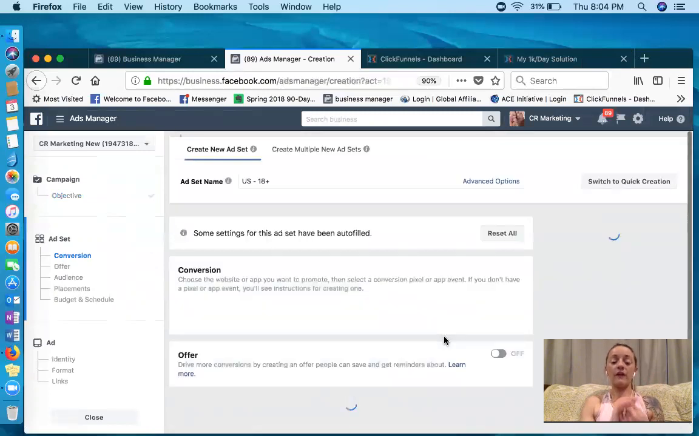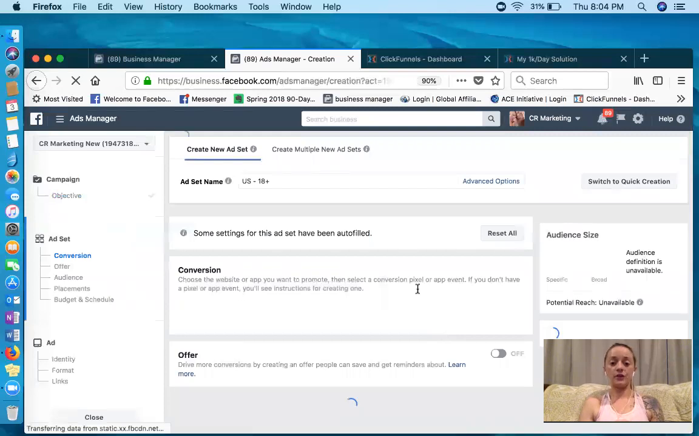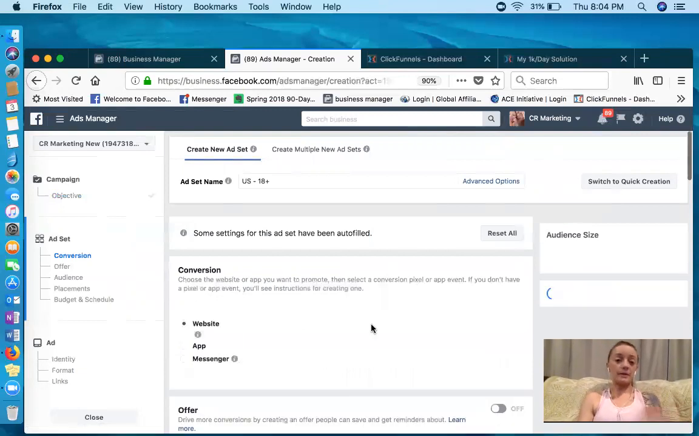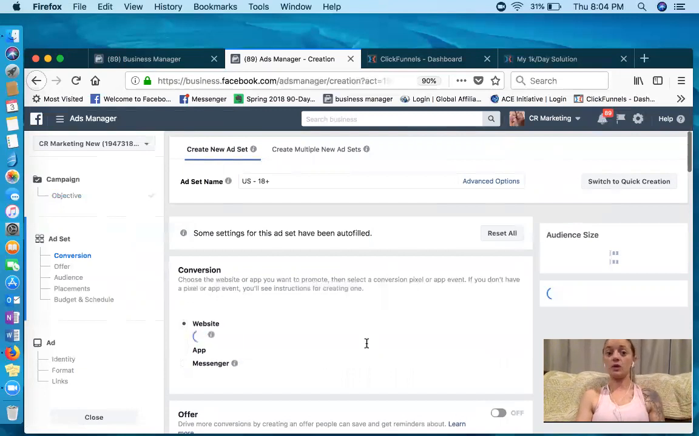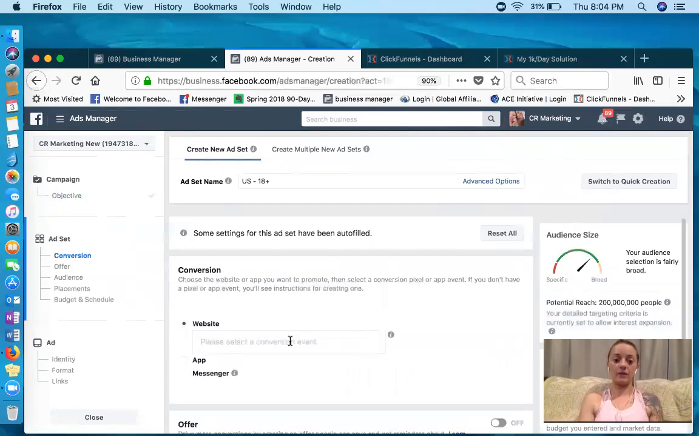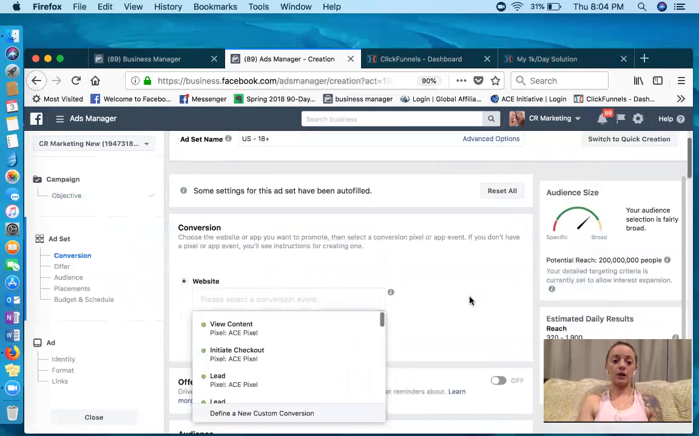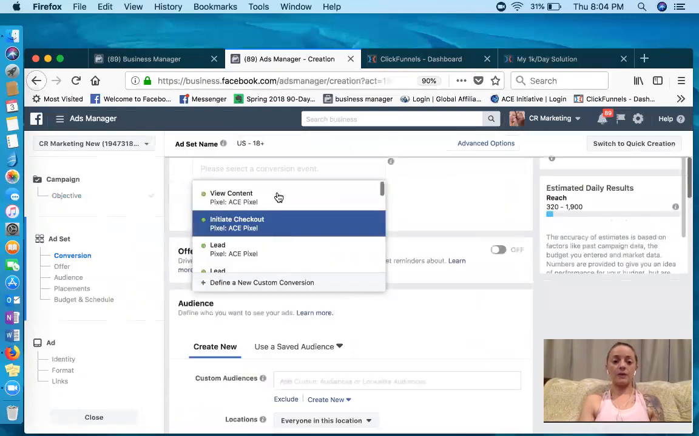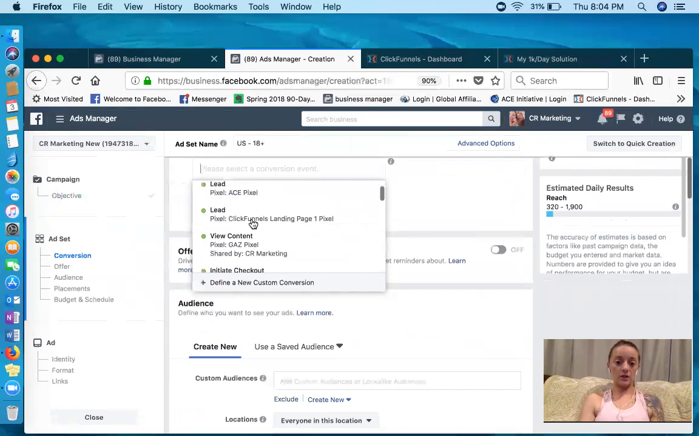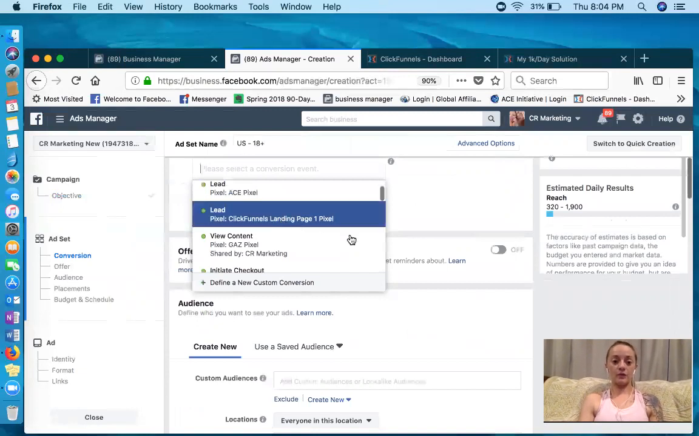So in this very first step, this is your conversion, and this is asking you what you want the pixel to optimize for. So I can say, find me the best possible leads that are going to be likely to go through my stuff and view the content and actually register their information. So you would click on website, and you would be able to go through all of your options. So right here, I have my ClickFunnels one.